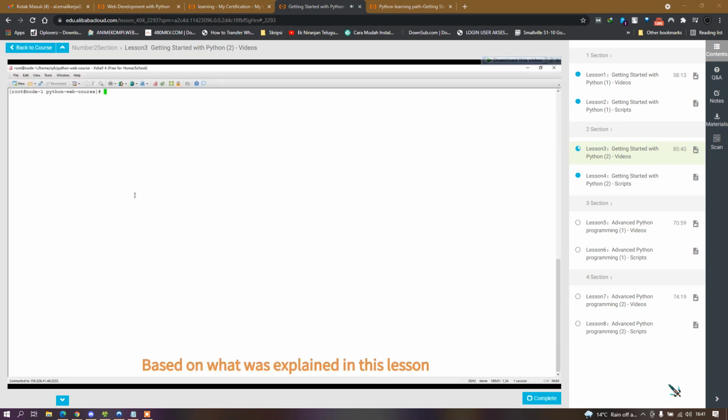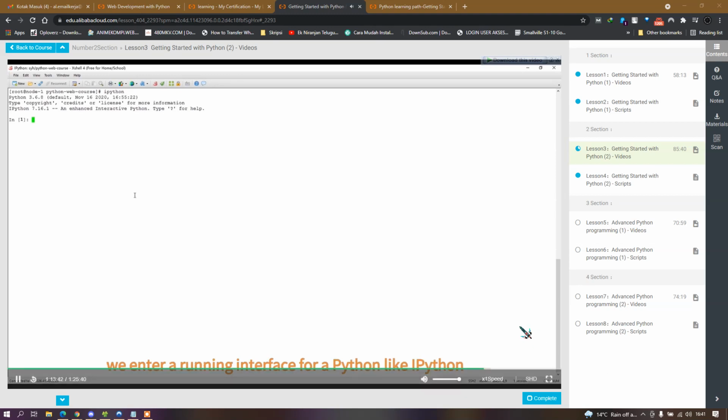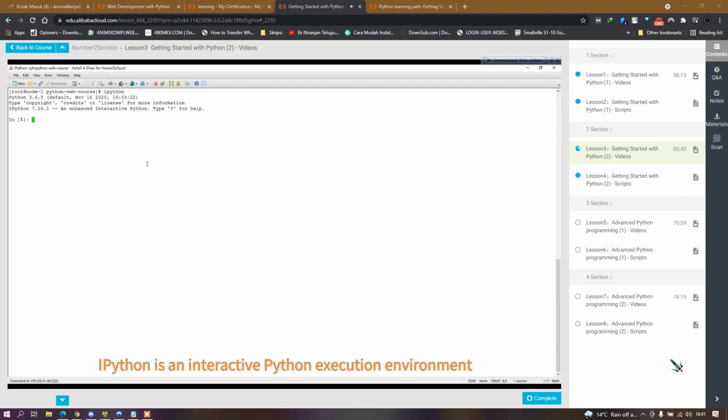Based on what was explained in this lesson, let's move on to the knowledge of actual coding. Our code is executed in an IPython environment. First, we enter IPython command in the Linux shell, and when we return, we enter a running interface for Python-like IPython. IPython is an interactive Python execution environment. So we can see that now we are using Python version 3.6, also known as Python 3 series. In this lesson, we explained identifiers, notes, print functions, etc. Now let's do the demonstration one by one.